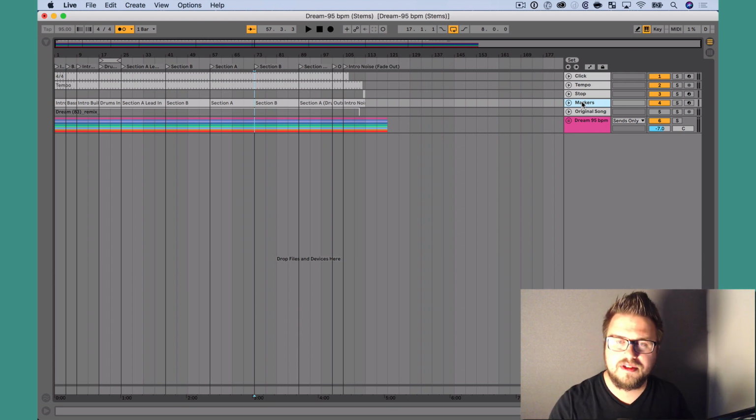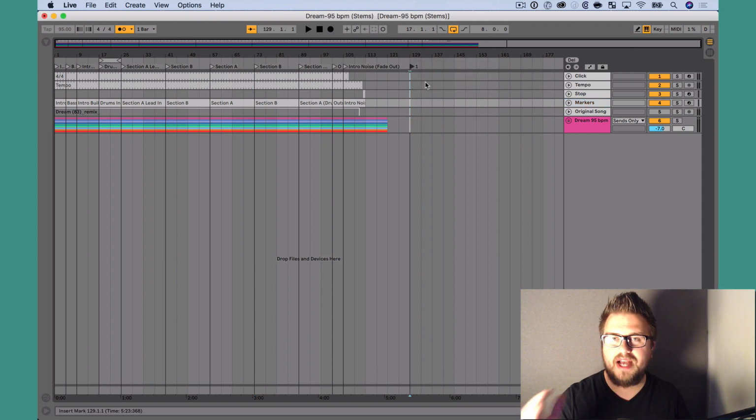Now, with locators in my file, and in this case, I have my locators named. I typically don't do that. I typically just have the name in the markers track, and I just have a locator that would look like this. That's normally what my file looks like. I just happen to have these locators named because they're in the song file, not in a set.